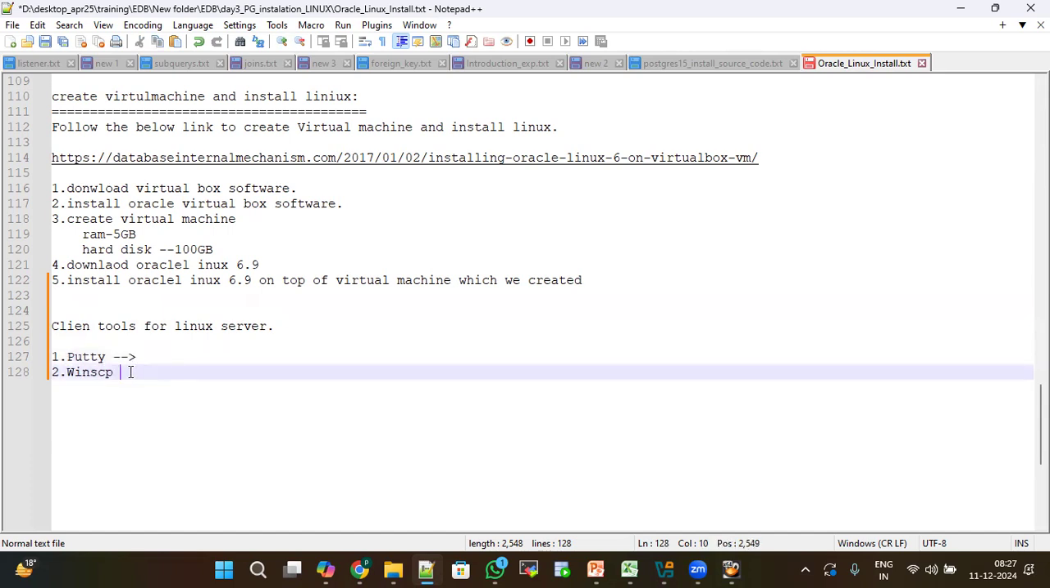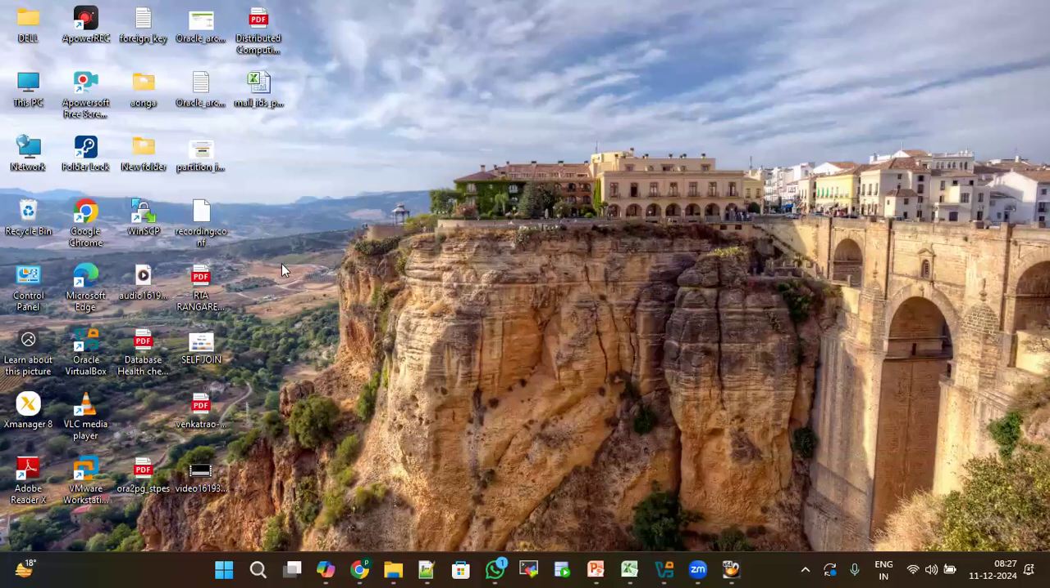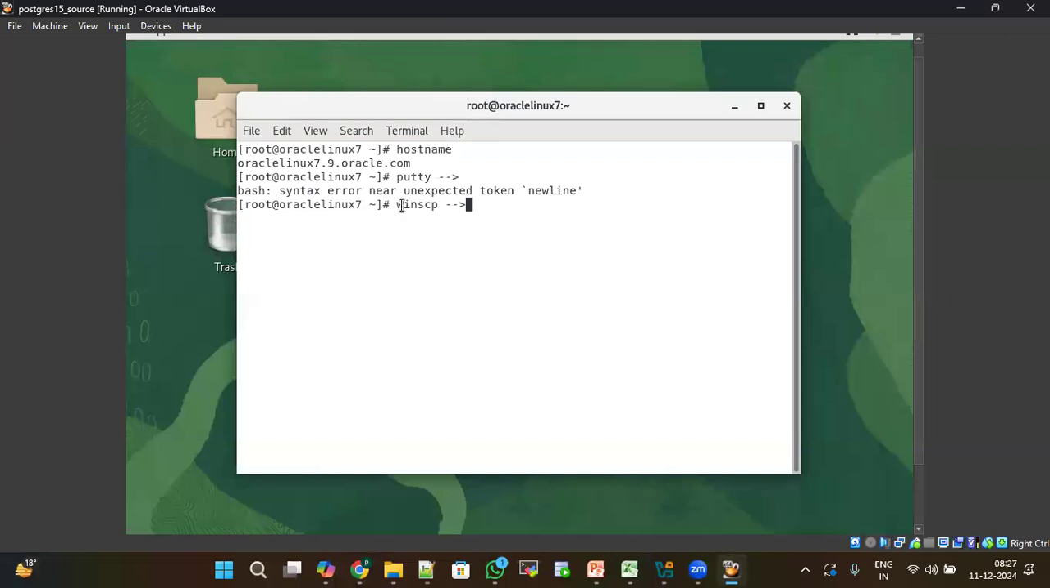So WinSCP, what is the use of this WinSCP? For file sharing. Suppose on Windows, on my desktop, there is a file. I want to transfer this file to this Linux server. How to do that? Using WinSCP.